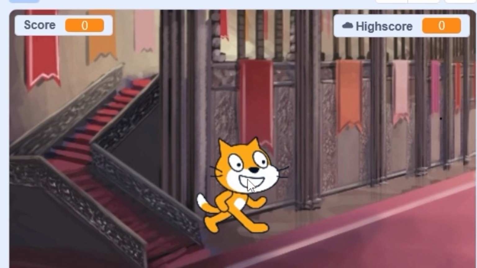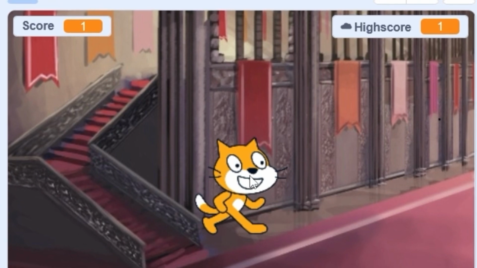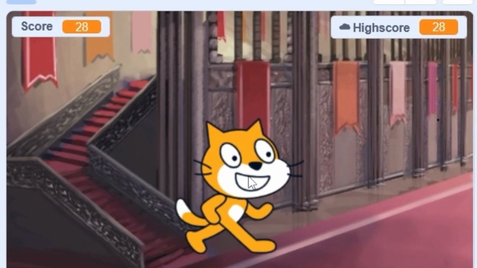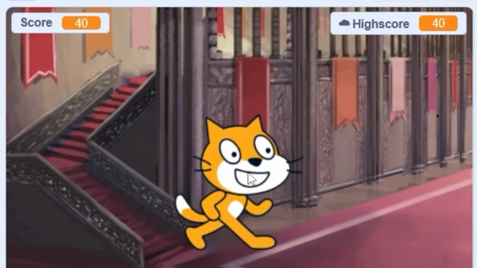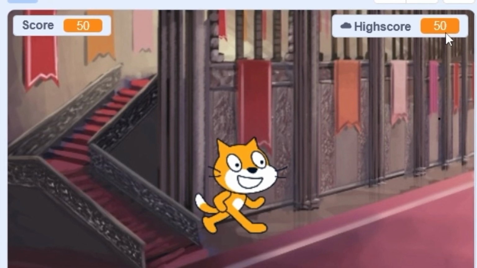Okay, let's press the green flag. I'm going to click on the cat. You'll see score goes up by 1 and high score goes up by 1. So let's spam the cat. I'm going to get a score of 50. There we go. Okay, so you can see I have the high score.